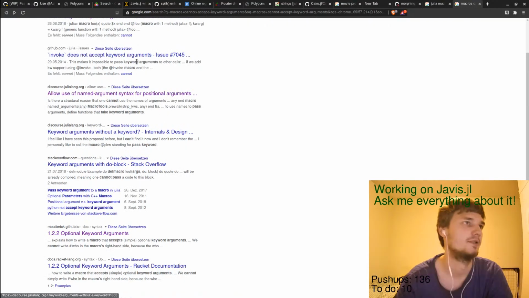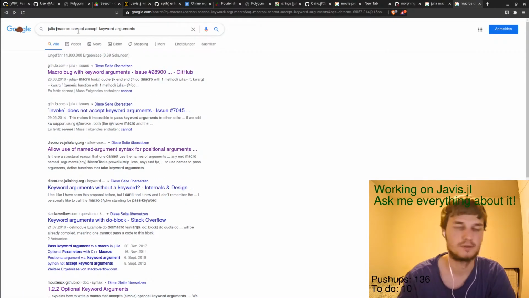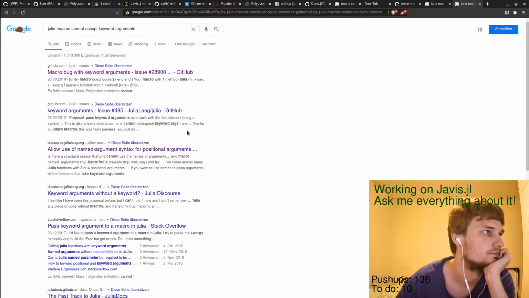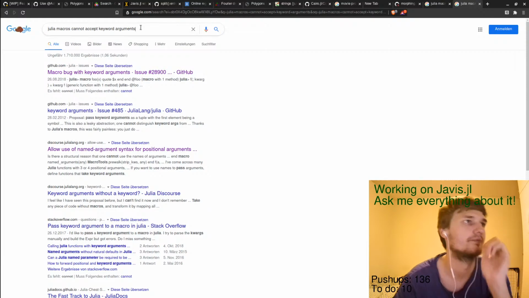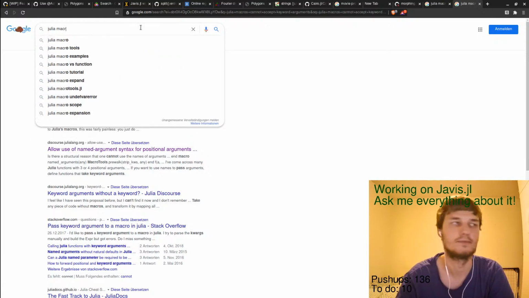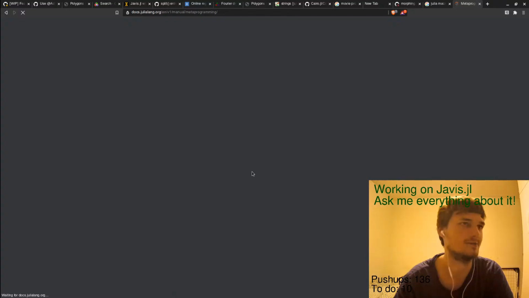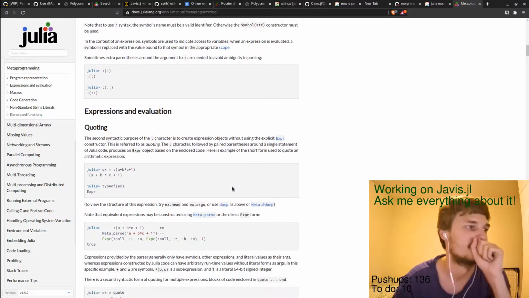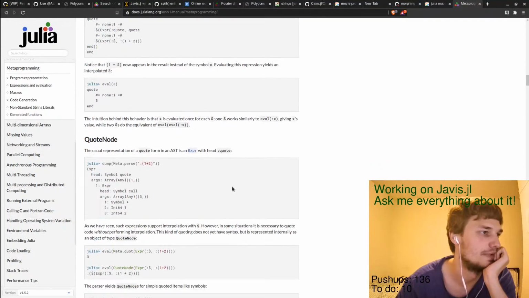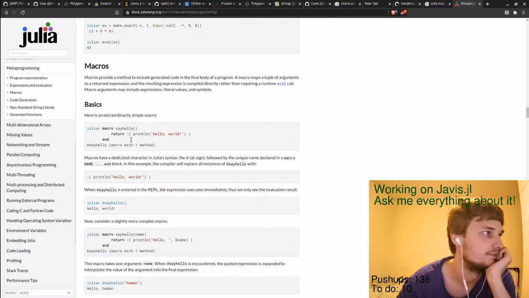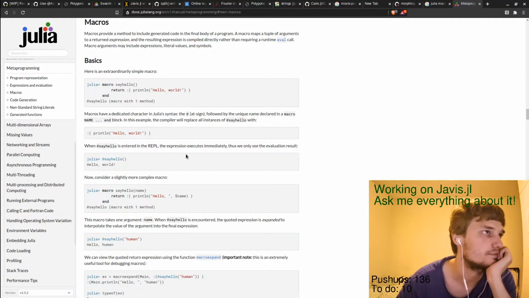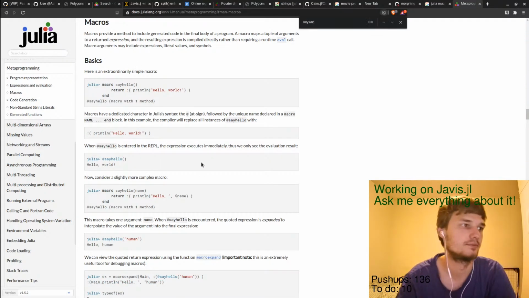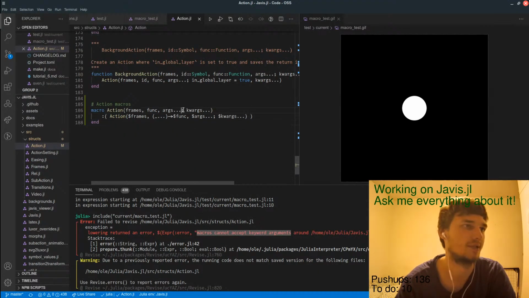Okay. This confuses. So if there's someone in the chat who knows anything about Julia, especially metaprogramming, hopefully can help me out. Do macros not accept keyword arguments? Anyway, let's do it without keywords.